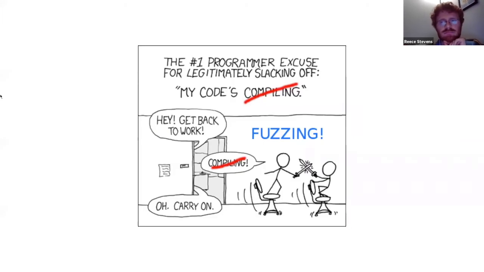I think the only other thing is, now that fuzzing has become very popular, there's this comic that I think most people have seen where somebody says, get back to work, and the person says, I can't because my code is compiling. Now, I think there are plenty of people who just say that their code is fuzzing instead.